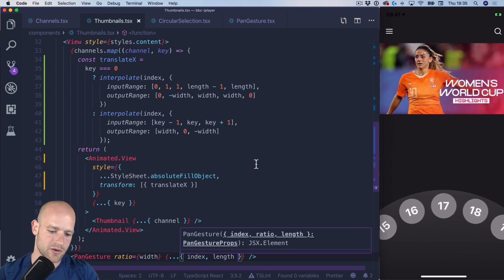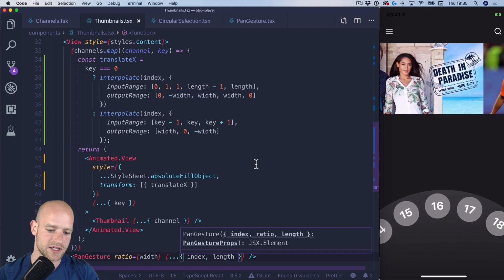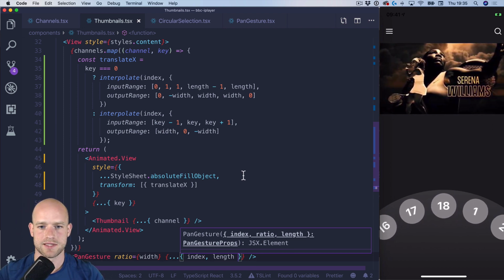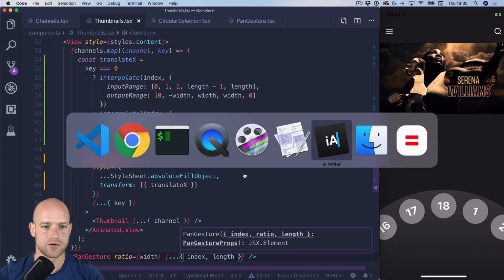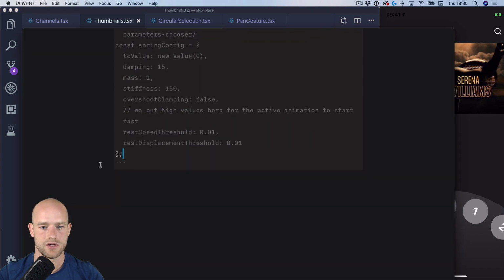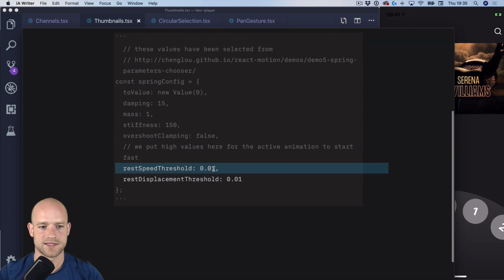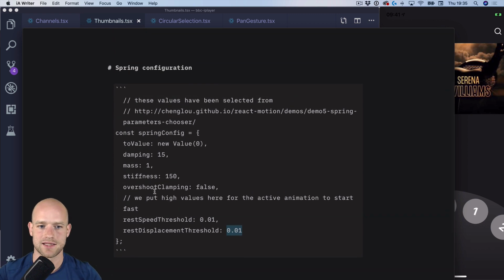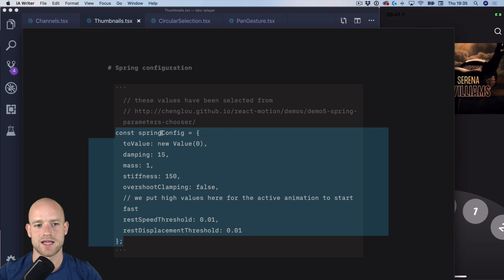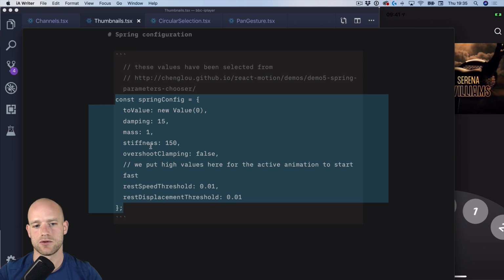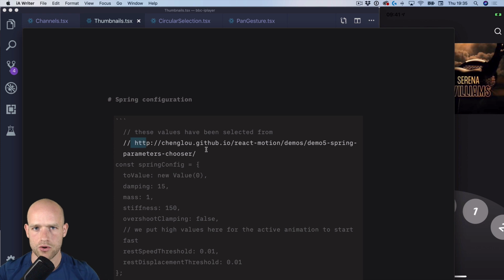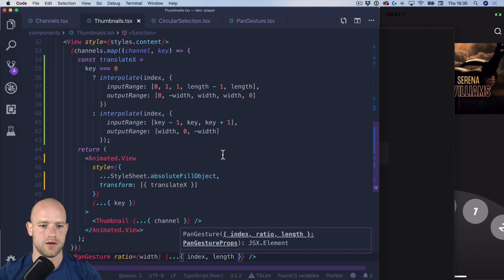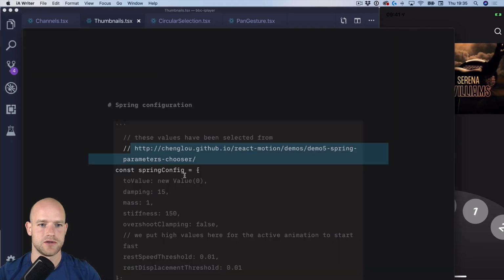What I would do here is update the Spring config to finish a bit earlier. So I think I should have it here. Here I have my Spring config. So I use rest speed threshold. I put a fairly high value, same for rest displacement threshold. So small oscillations are discarded and it finishes early. For damping and stiffness, you can use this link. I can link to it in the video description. So you can see, depending on how much bounciness you want, you can set up these values.